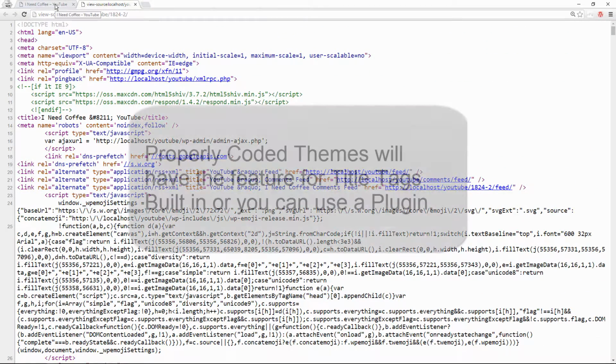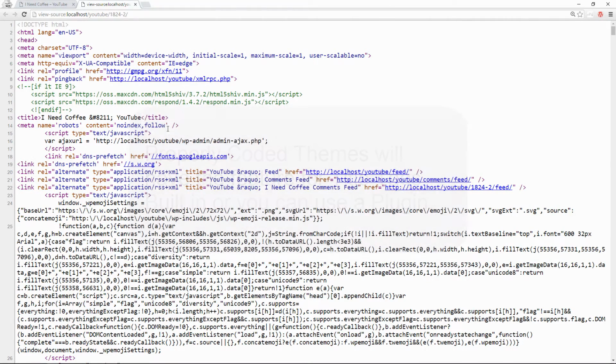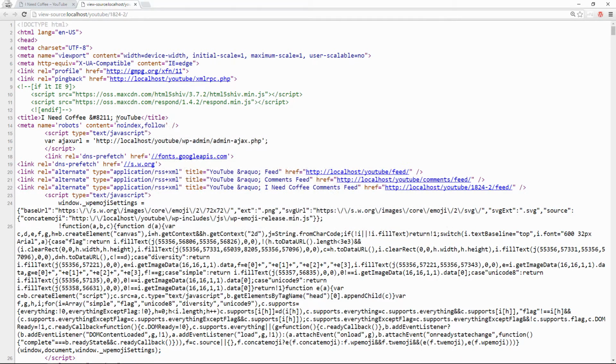Now with WordPress and with a lot of other CMSs, you don't really need to code this into your blog post. There's often plugins or the features built in via the themes that you're currently using. So if it's a properly coded theme, then you're going to have this generated. Of course, you could always use a plugin like Yoast SEO, which will enable you to really customize the title tag for better SEO purposes, but you can leave this in the default if you really want to do so.